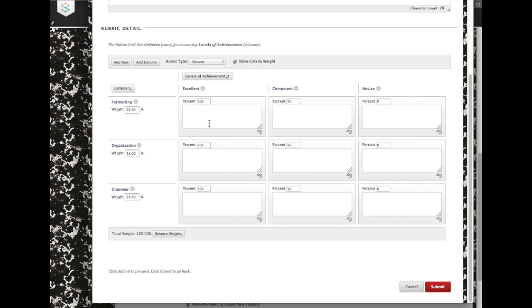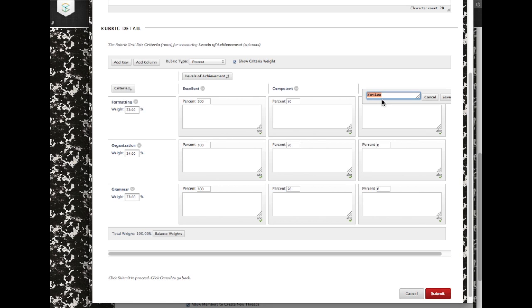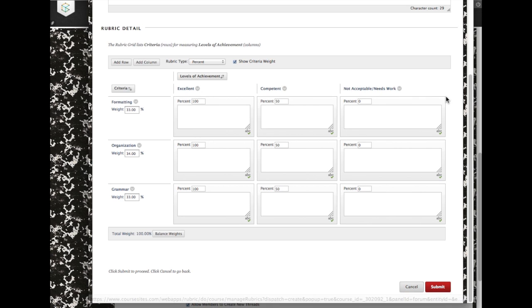Well, if they're only looking for excellent, I want them to focus on excellent. I kind of don't care if you look at competent or novice. Novice, which in my world means not acceptable, needs work. All right, save. Competent, which is okay. So, yeah, a 3rd, a 4th grader would be able to understand that. It has to make sense for your learners, for your audience.